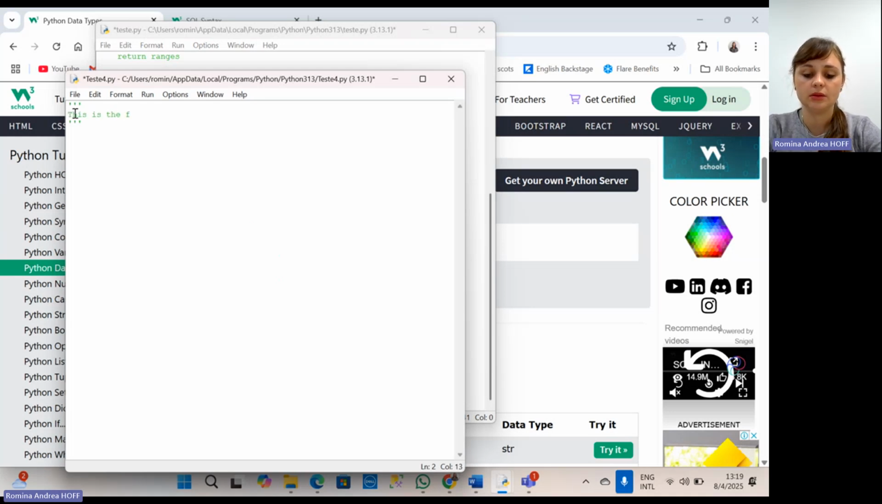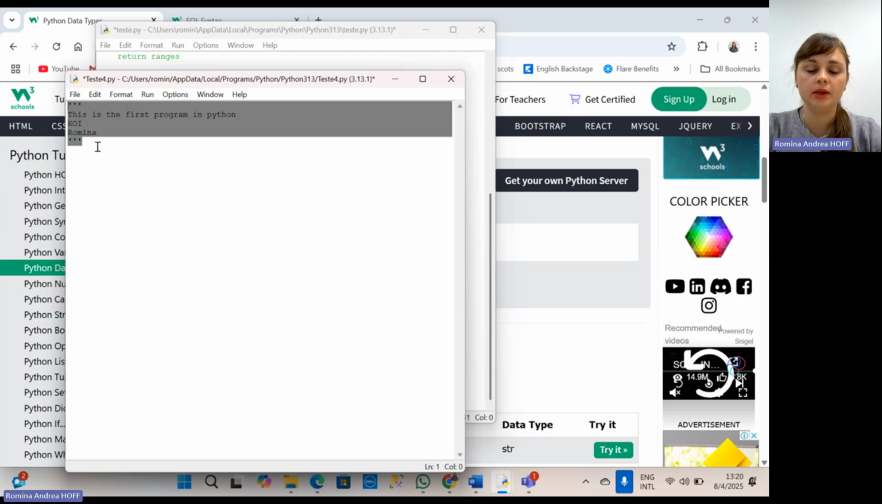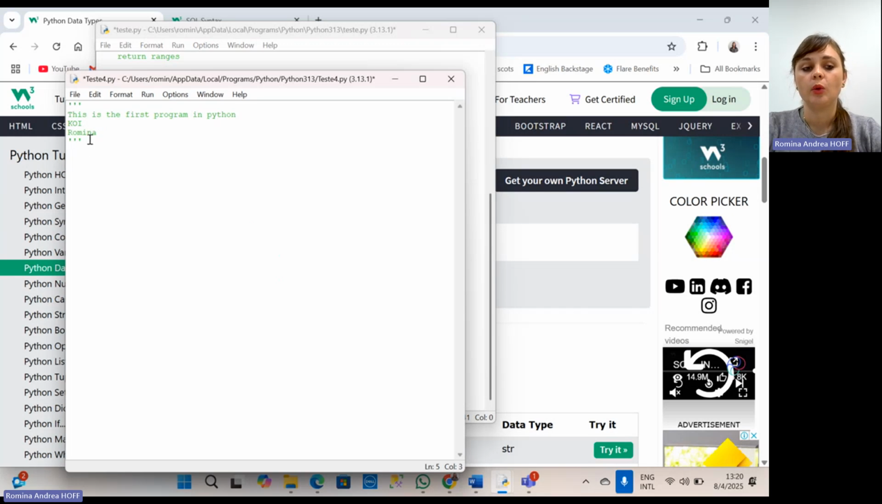this is the first program in Python. You can write more than one line, and all of this text will be in green. And when the software runs, this part will be ignored and won't be processed.